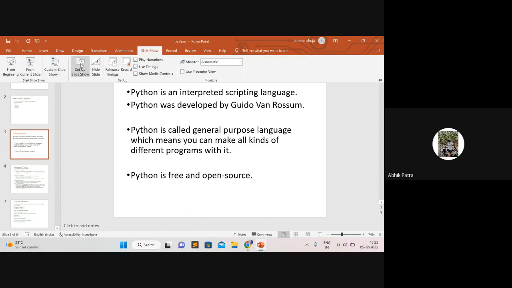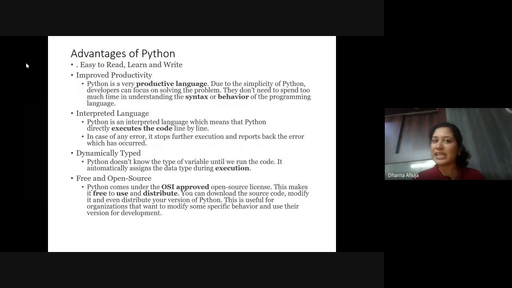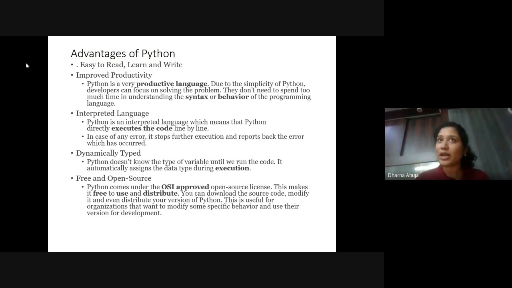Then we will see what are the advantages of using Python. Python is very easy to read, learn, and write because its syntax is just like the English language, very simple. Then it is a productive language because we do not really focus on the syntax. Instead, we focus on solving the problem. Then it is an interpreted language. We have already seen what an interpreted language is.